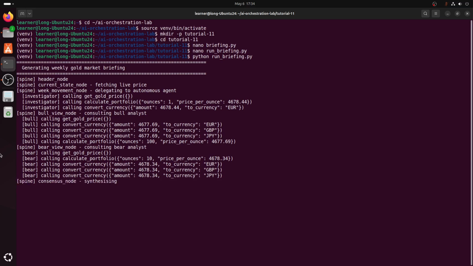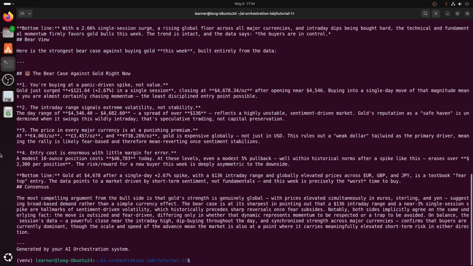The consensus call. 1 LLM invocation. No tools. Synthesizes everything that came before. And the briefing is written. Open the Markdown file. You have a real document. Header, live price, a paragraph on the week's movement, a bull case with numbered arguments, a bear case with numbered arguments, a consensus that names where they agree and disagree. Footer. That's a working hybrid AI agent system.